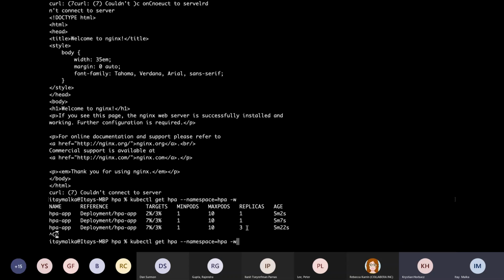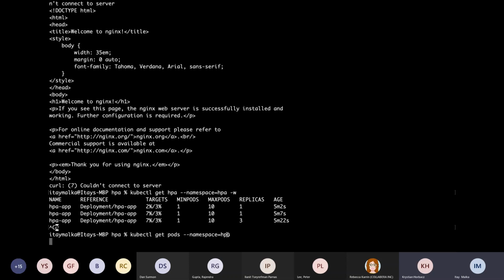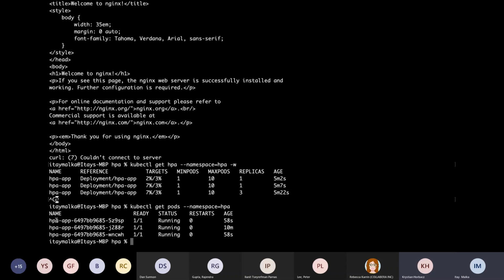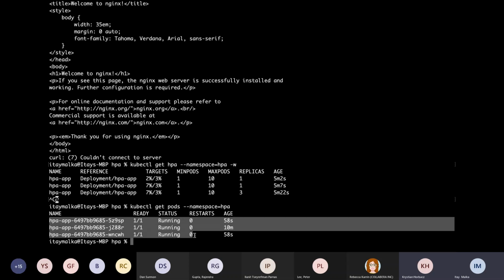So if I type the command kubectl get pods, let's see it. Now I can see that I actually have 3 pods in a running state to handle all the requests of my deployment, of my Nginx server. So that's exactly how HPA works.